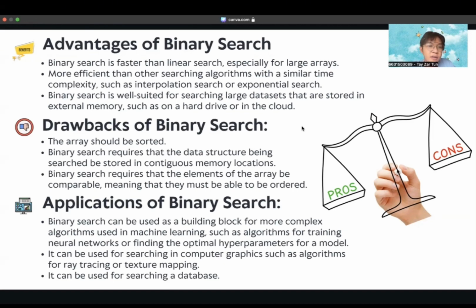Now for the disadvantages of binary search. The array should be sorted, so we need to sort the array first, and binary search requires that the data structure being searched be sorted in contiguous memory locations. Binary search also requires that the elements of the array be comparable, meaning that they must be able to be ordered. Next I will explain the applications of binary search.